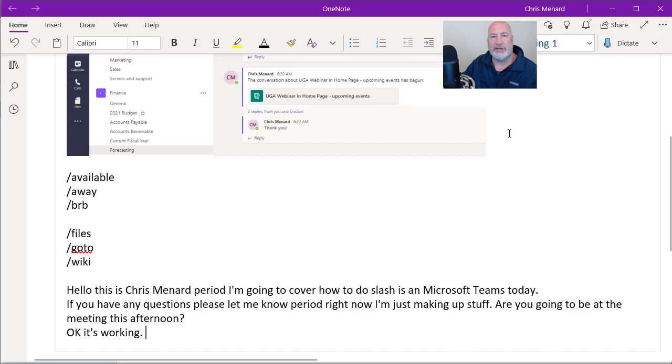Anyway, there's the dictate feature. Very accurate. If you notice that, it even took Microsoft Teams and capitalized it because it should be. It got my name right.